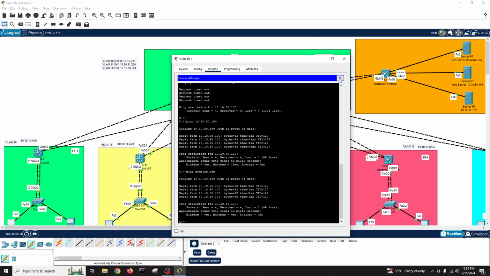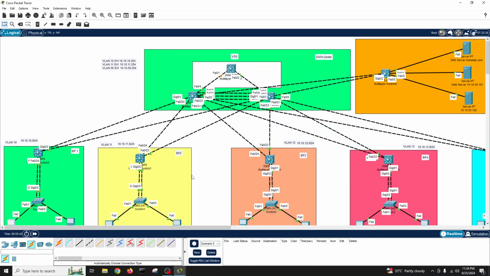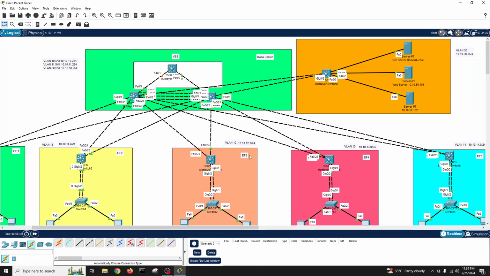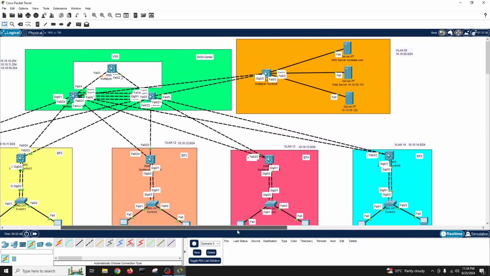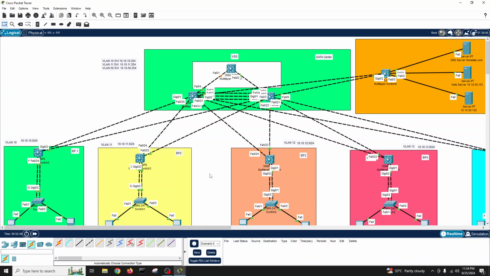See guys, in a similar way you can connect these three branches, IDF 3, IDF 4 and IDF 5. In a similar way, with layer 3 routing, you can easily connect with your leaf switches. And similarly, you have to give the information of all the VLANs to them and it will make you ping.